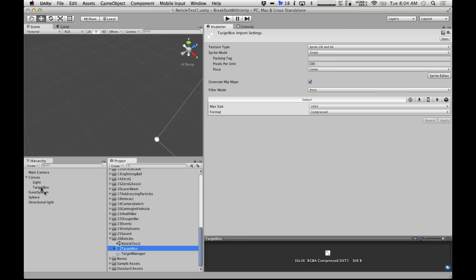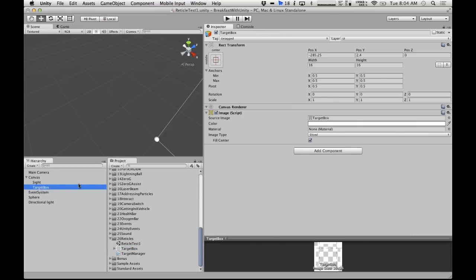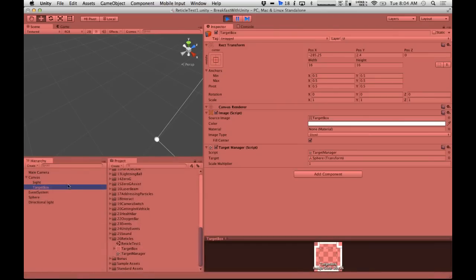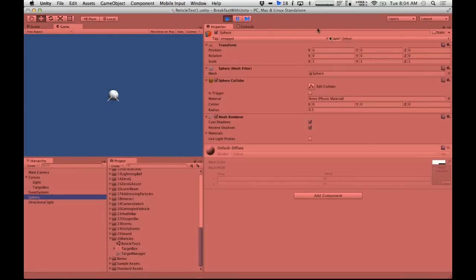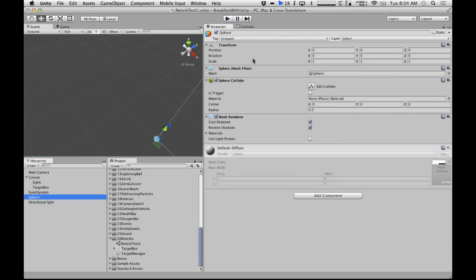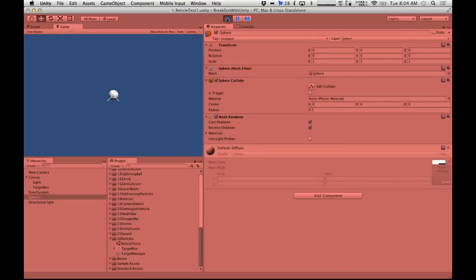So now that we fixed that, we can start making this target box awesome. So I'm going to put the target manager thing on this target box, and we're going to give it the target of the sphere. And we're going to hit play. And so now we have the situation where it follows the sphere. Actually, I want to make sure that canvas is set to pixel perfect again. So now if we hit play, we have this box that will follow our sphere around. So if we move the sphere left and right, it should move with our sphere.